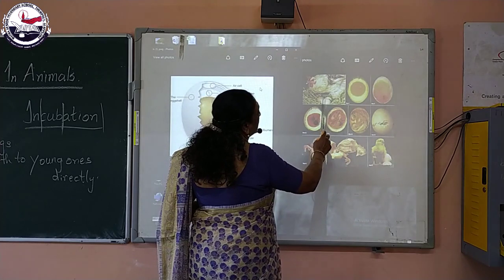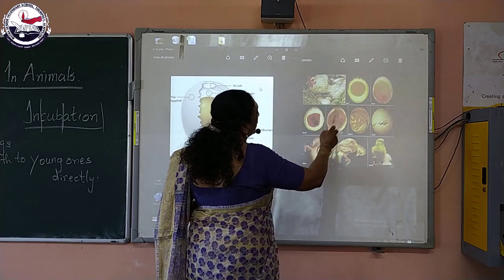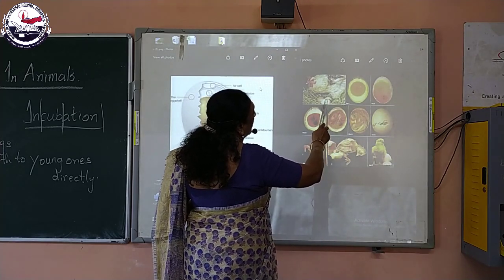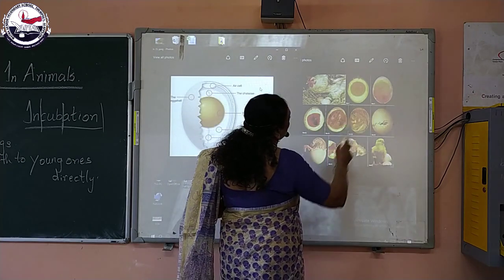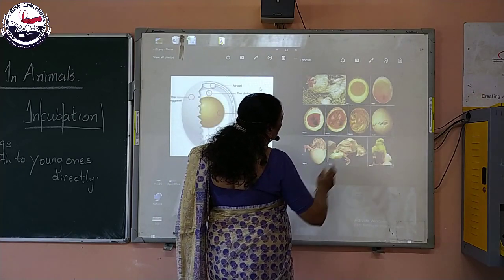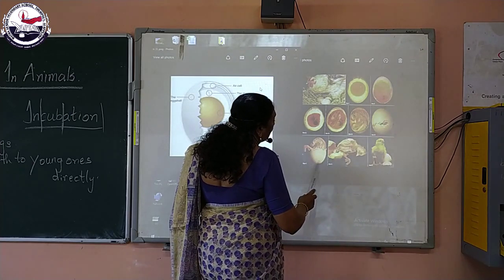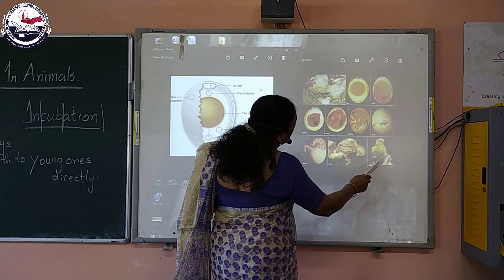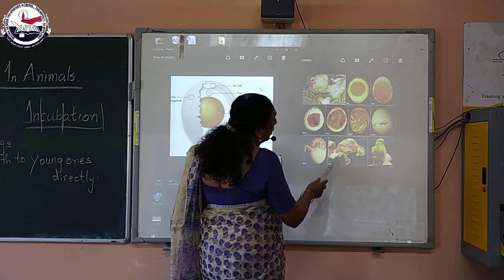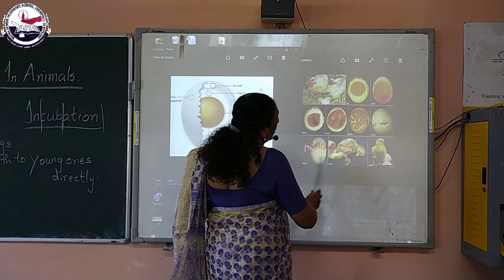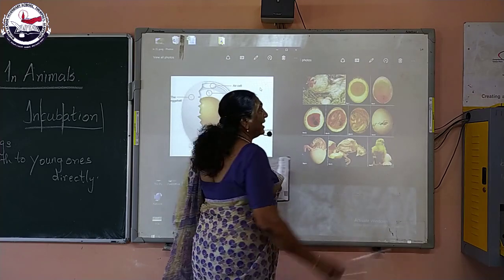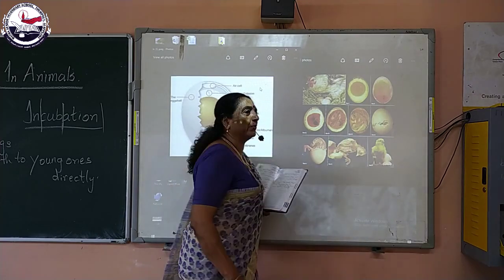See, the chick is sitting over the eggs to keep them warm, and you can see the different stages of the embryo, how the chick is growing inside. After 21 days the chick comes out of the egg. See the different stages of the embryo. Can you see, children, the different stages of the embryo?